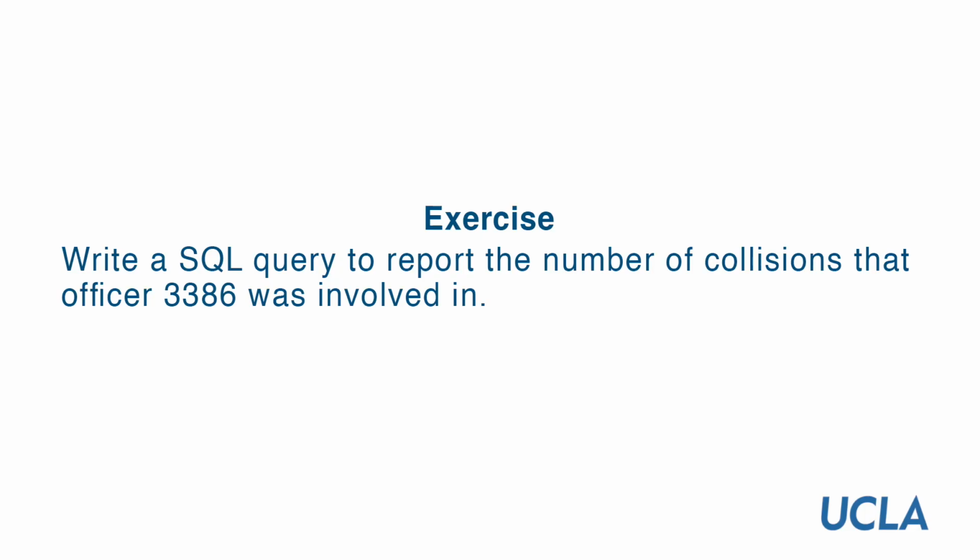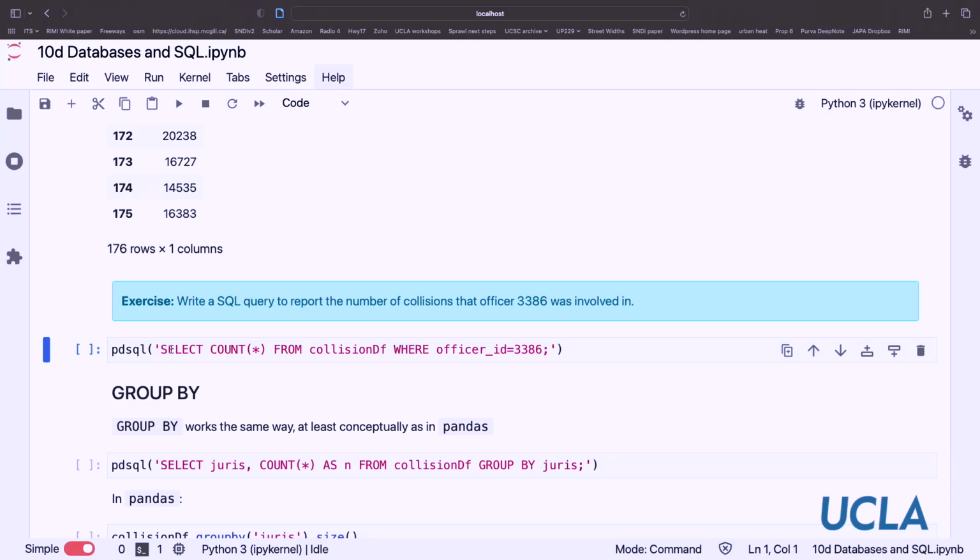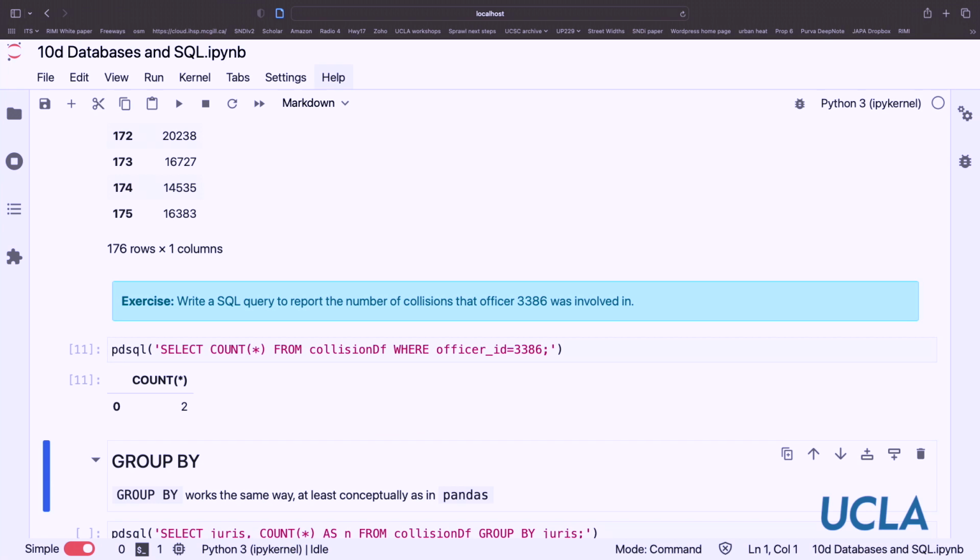So I'm going to ask you to pause the video here and write a SQL query to report the number of collisions that this first officer, 3386, was involved in. So how did I do this? Well, count star is going to give a number of rows. And then I'm just going to have a where condition, where officer ID is 3386. Looks like they were responding to 2 collisions.